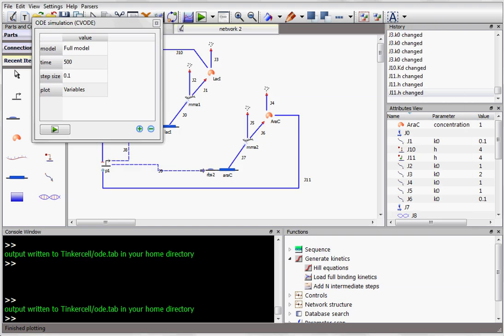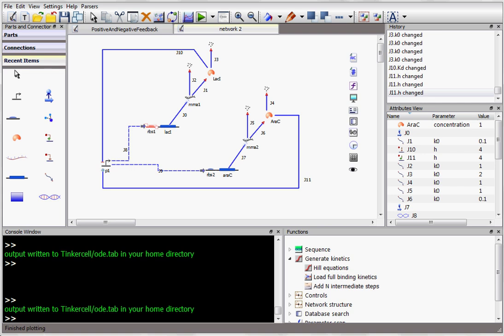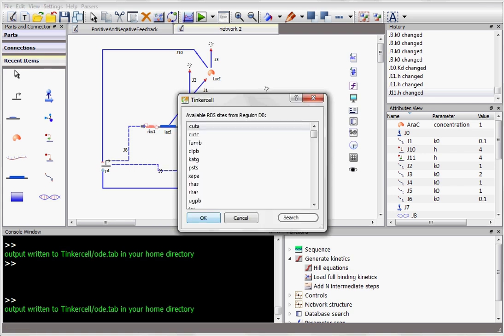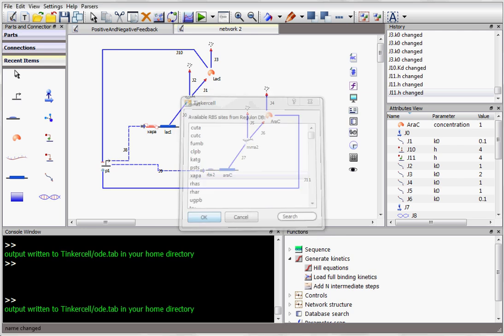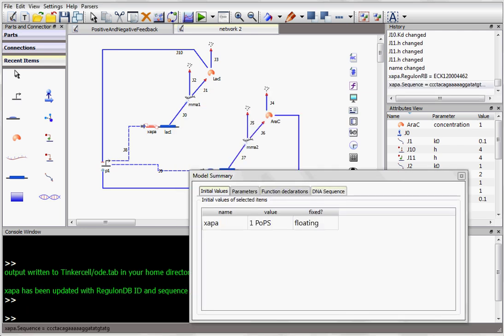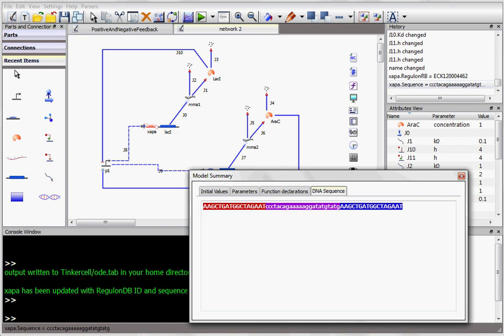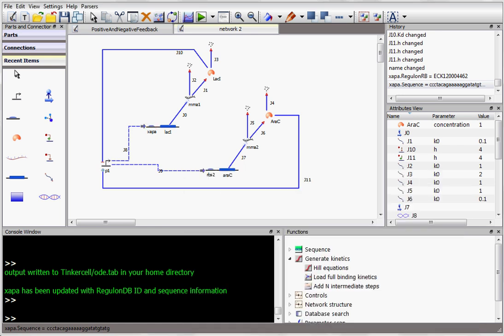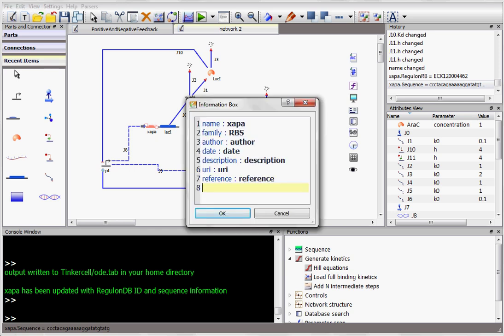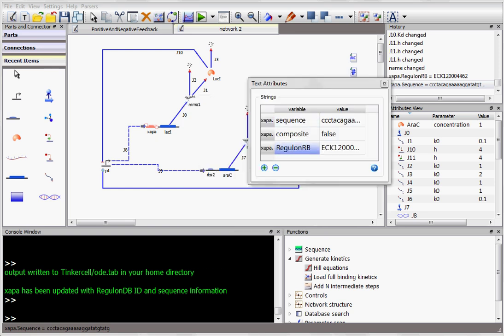Now to insert sequence information to our network, we can search the Regulon DB and find, for example, all the RBS binding sites, or ribosomal binding sites, and select one of them that's available in the database. And if you double click and look at the DNA sequence, you will notice that the sequence has been updated using Regulon DB. You can also find additional information, such as the Regulon DB ID and other information, such as whether it's composite or not.